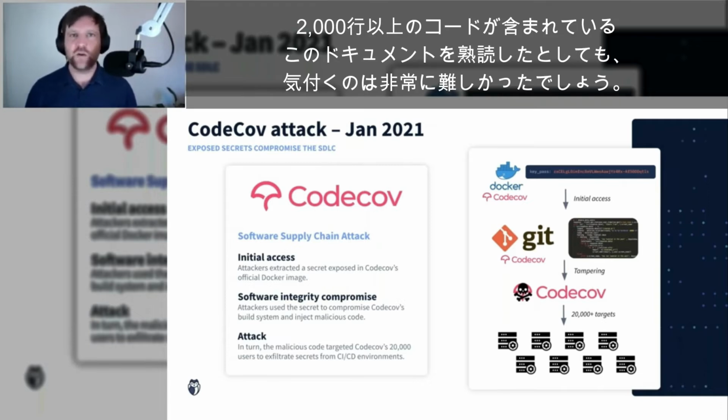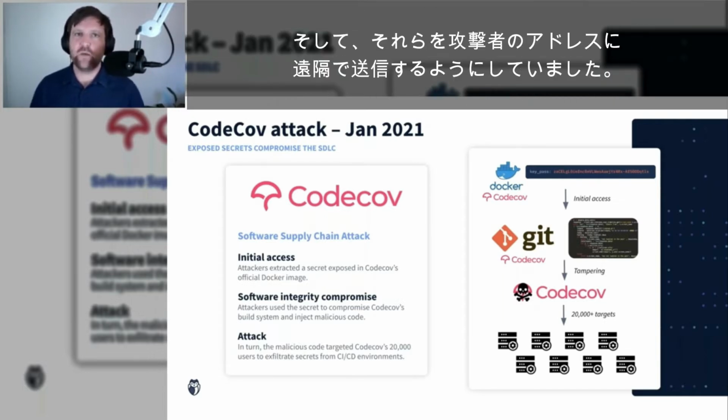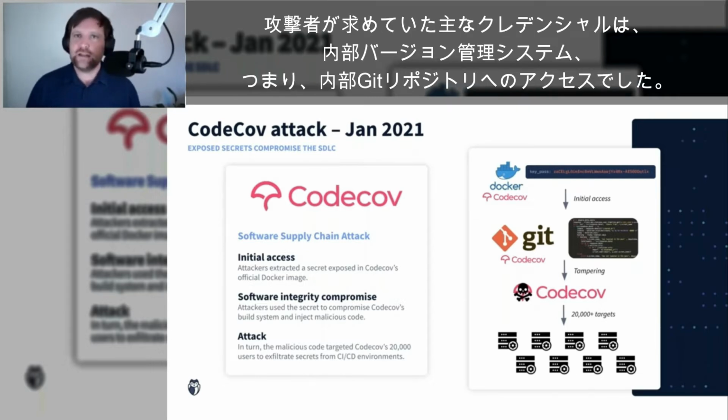It'd be very hard to notice it if you were perusing this document, which had over 2,000 lines of code in it. And what the script did is it said, when an organization uses CodeCov in that testing environment, capture all the credentials that are being used by that application in the environment, so all the secrets, and I want you to send them remotely to the attacker's address. So every time a user of CodeCov ran that application, it stole the credentials and sent them to the attacker.